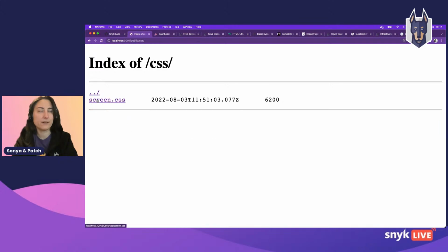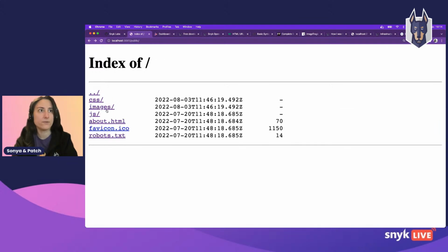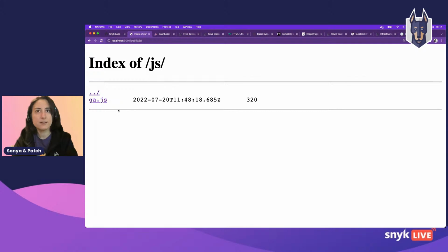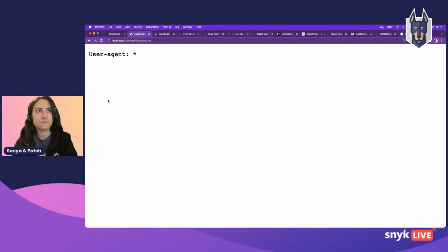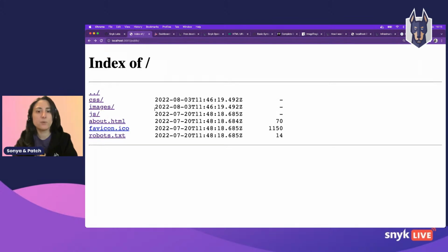Cool. Let me see if I can find anything interesting. I have a few CSS files, JavaScript files. Let's have a look at the robots.txt. Okay, so this is giving me a little bit of info as an attacker to potentially understand more about the application. So let's see if we can traverse the directories to try to find more sensitive information, something a little more juicy like credentials or passwords.